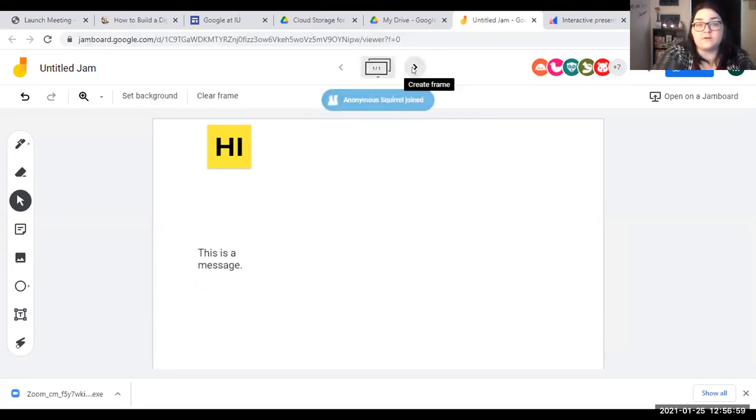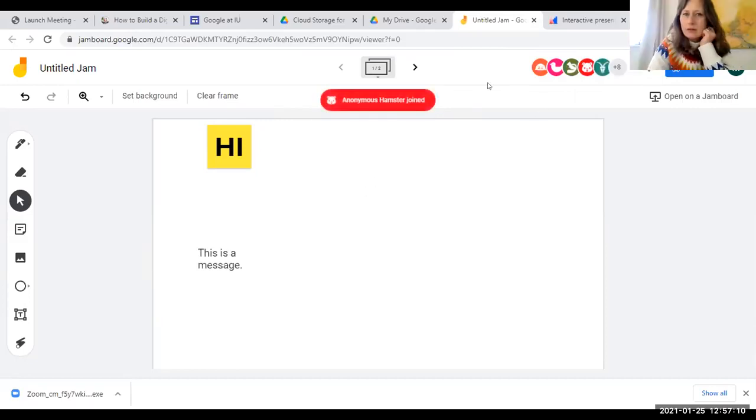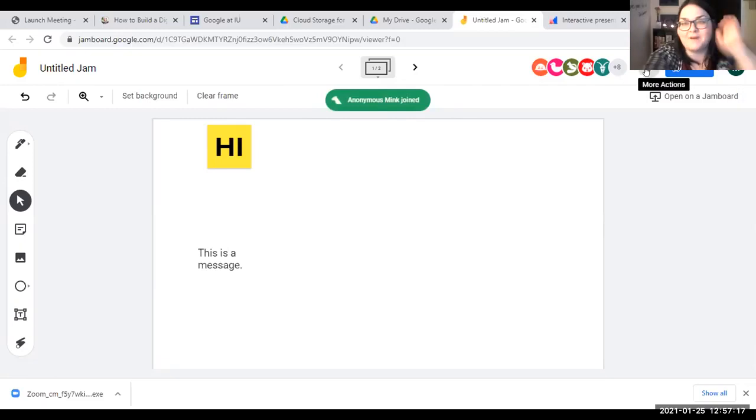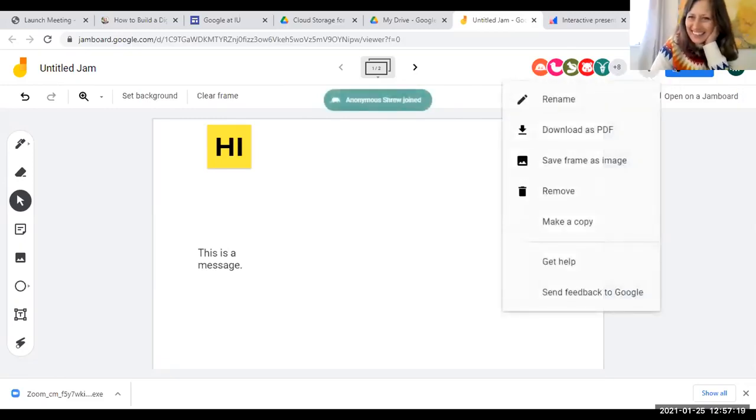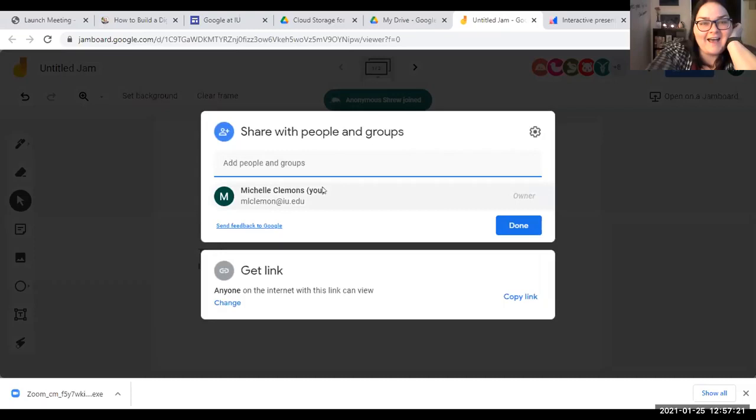If you wanted different groups to work on it, they can have different frames that they're in, and everybody gets logged in unless they're signed into their account as an anonymous animal. So like we have, hey, Michelle, chipmunk. We only have view access. Uh-oh. Could you show us how to change that? I'm going to show you how to do this, right?